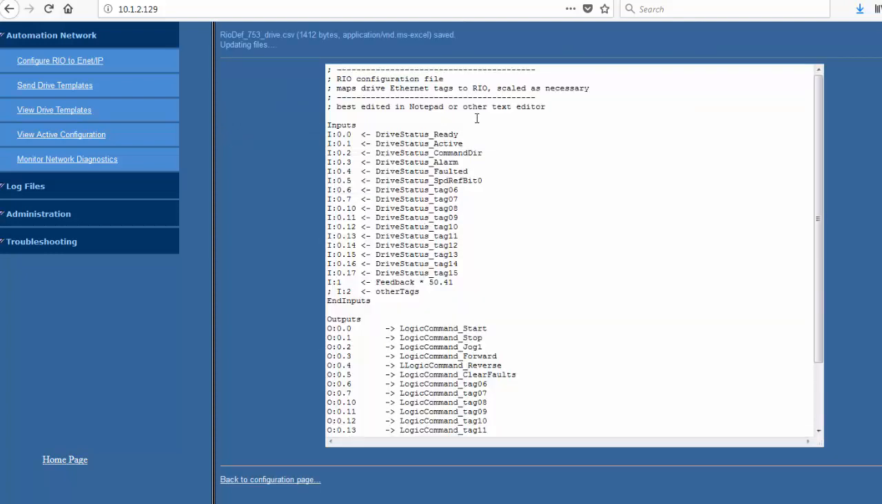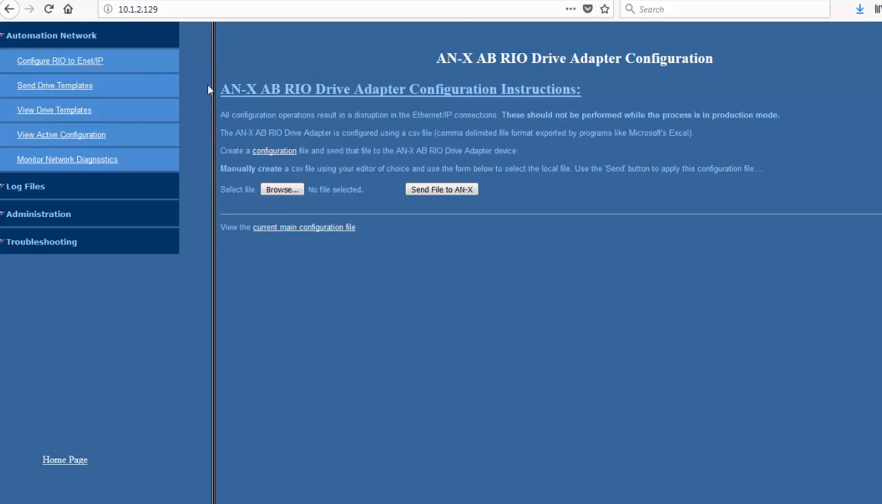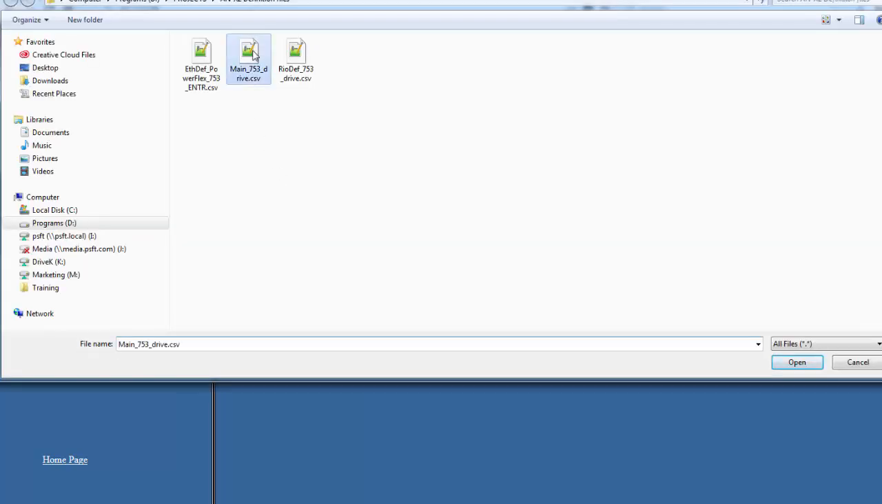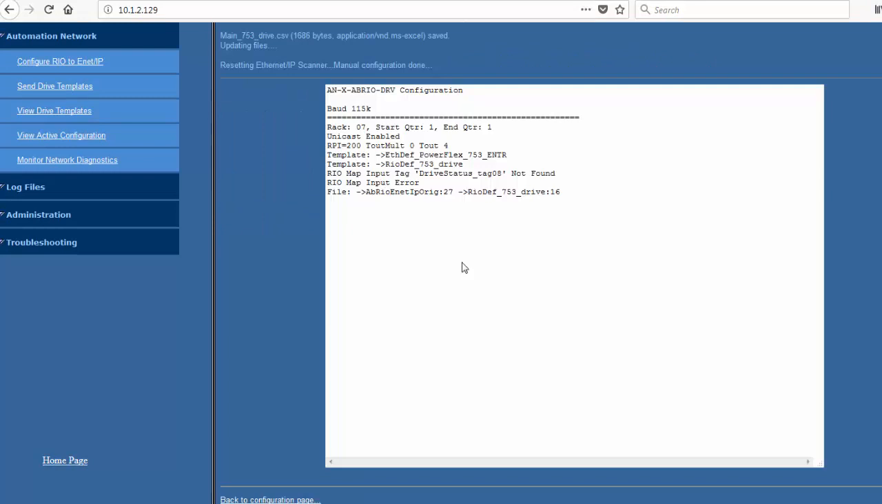And with these files now in place, we can download our main configuration file. The reason we do it in this order is so that all the referenced or dependent files are downloaded before bringing in the main file. So select Configure RIO to Ethernet IP up at the top, and browse and select the main configuration file and send it to the ANX2. If everything has gone to plan, we should get a screen showing that the configuration is in place and functioning properly. If any errors occur, they'll appear in this main window.